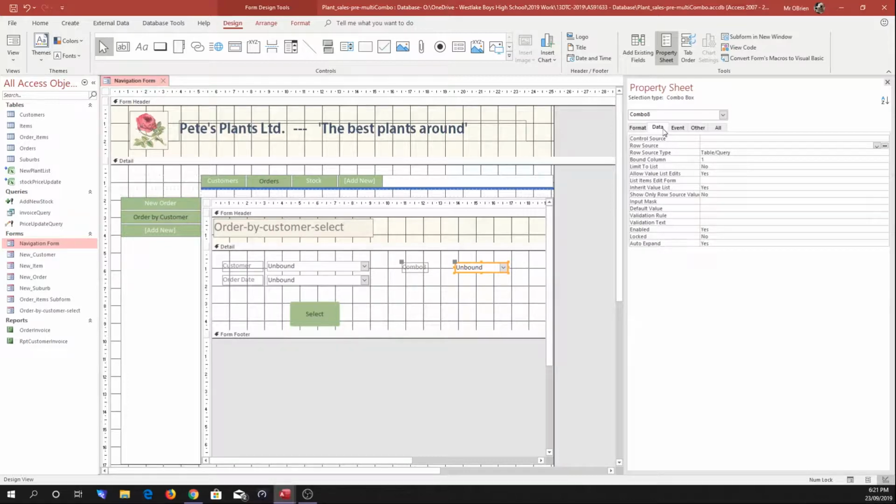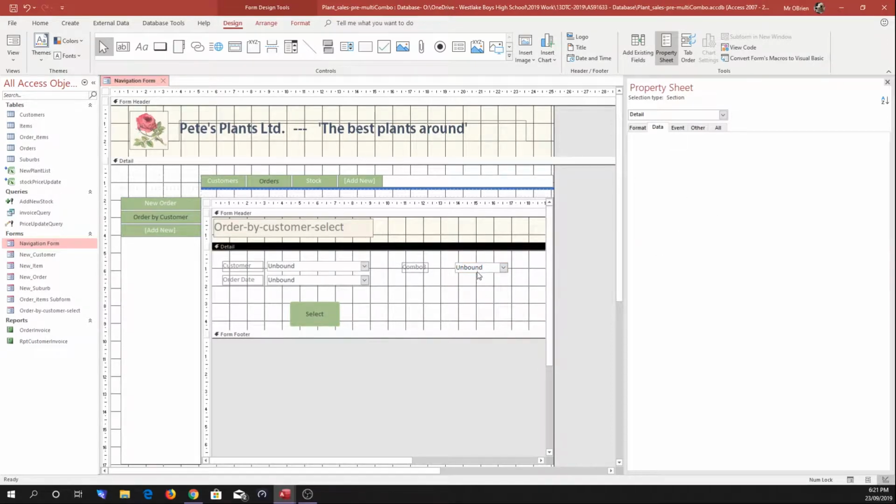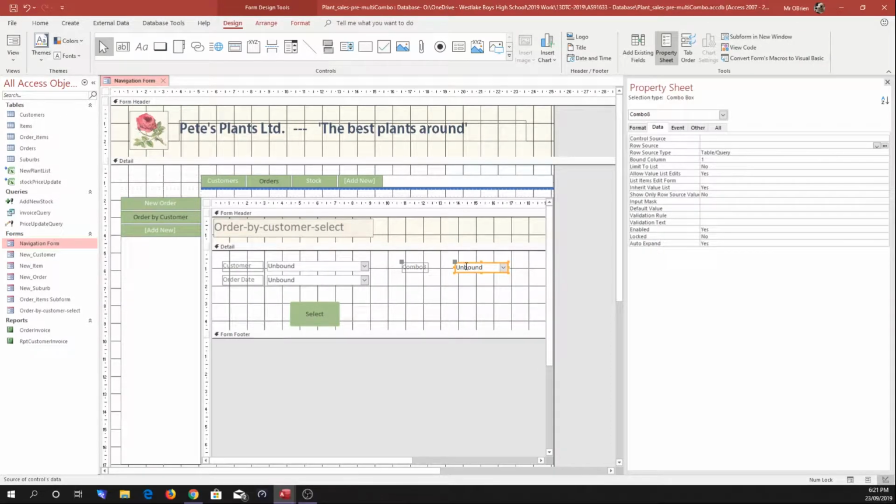What this means, if we go over and look at the data, it has no control source, which means that this box isn't bound to any field in any table, meaning that whatever we select in here isn't actually being put into one of the tables. If we were to bind it to a particular table or a field in the table, we'd select one of these, and then whatever value we put into this combo box, its value would go back into the field of the table that we've selected. But we don't want that today. We want to have these unbound boxes.